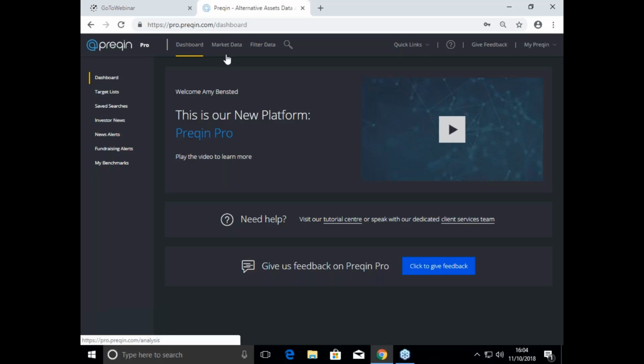The next part of this page I'd like to highlight is the top bar, the top navigation part of Pro. There are 3 key areas to think about here. The first is market data. This is your new home for all of your performance benchmarks, and all charts related to things like AUM, deals and performance.